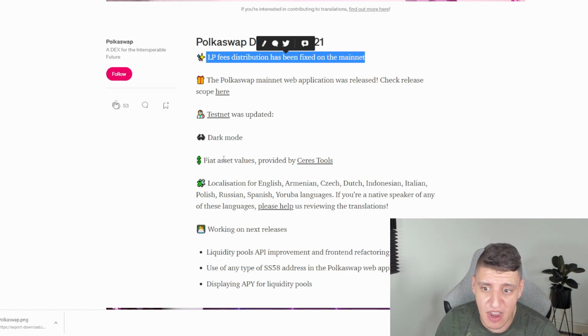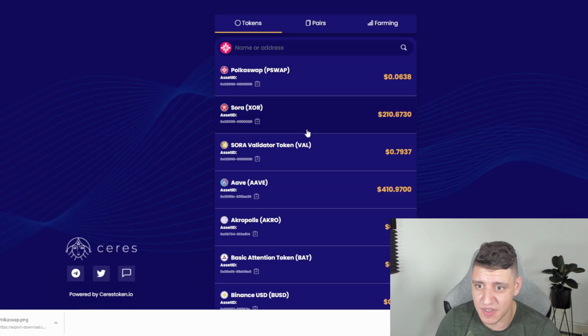Now, on top of that, fiat values have also been included into the tool using the Chainlink tool. Now, we've discussed the tool in a previous video.